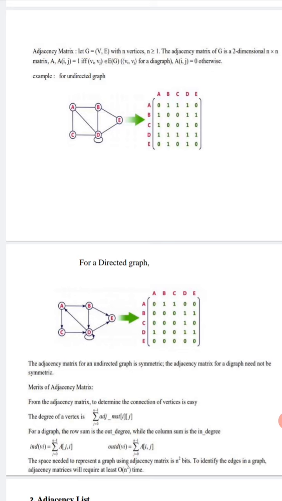No edge, 0. C to D, yes, the edge is available, 1. Then C to E, no, so 0 value. Then third row over, then fourth row, D to A. The fourth row, first column, D comma A.